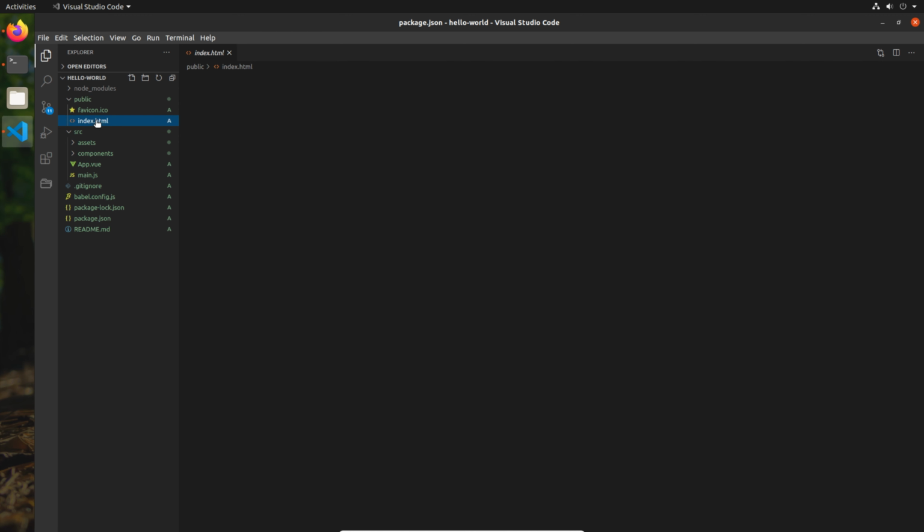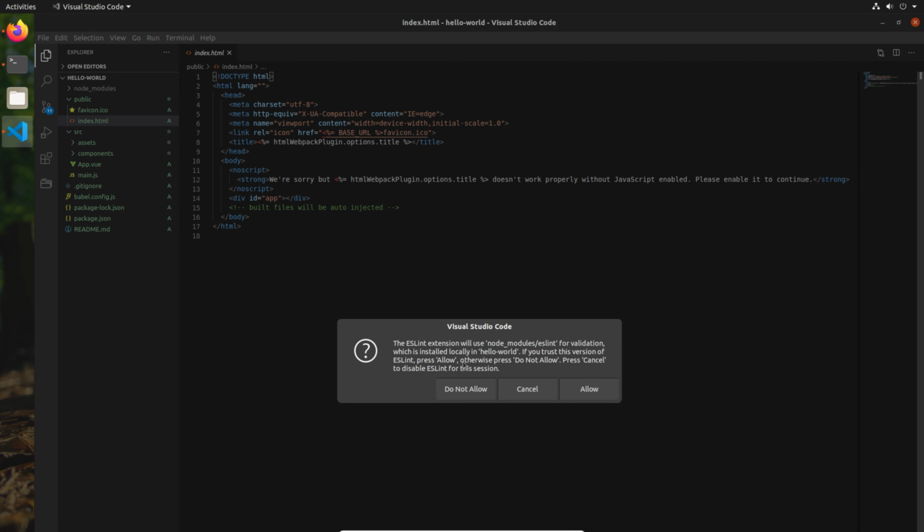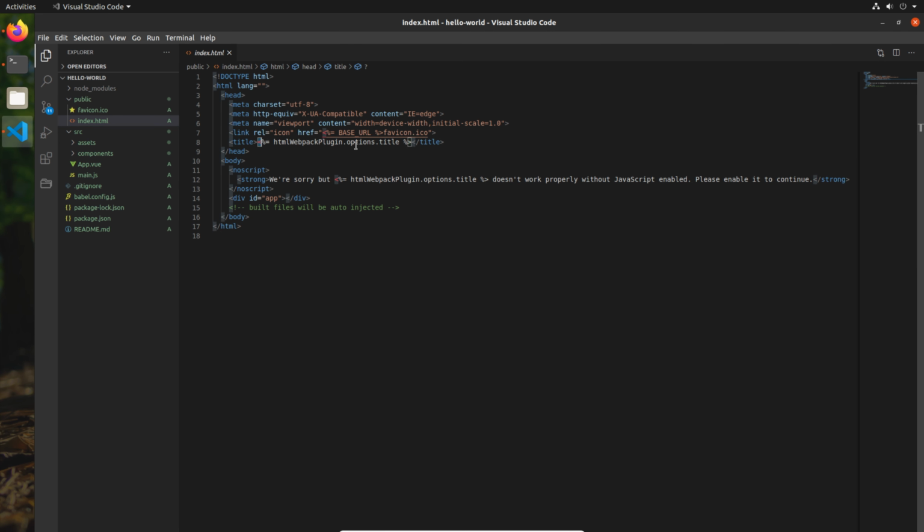Yeah, what else is there? Here's the public folder. This is a boilerplate which will be compiled by Webpack. So this is what your website will look like. Here is the div ID app, which will be important in the next videos.